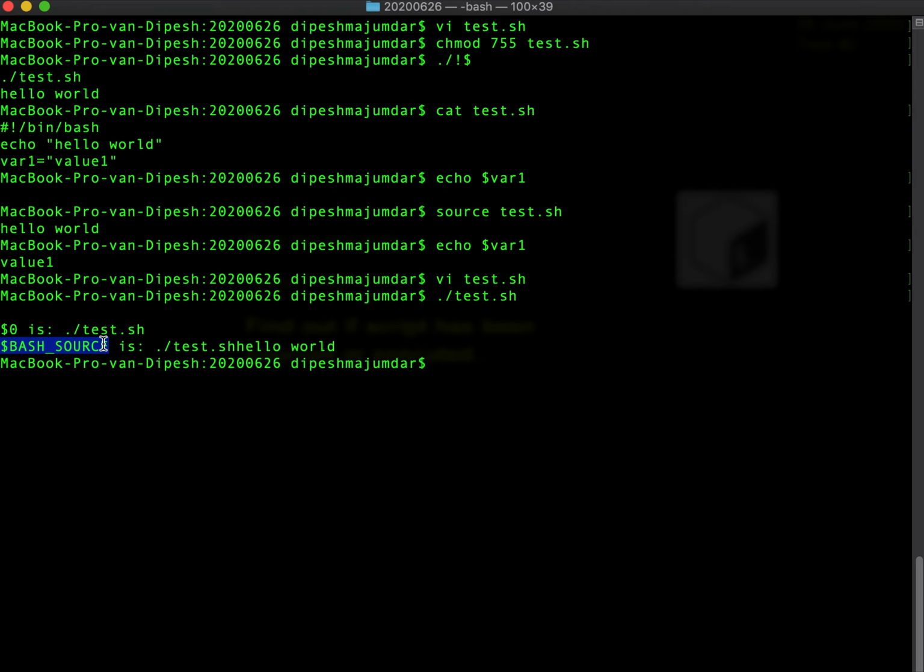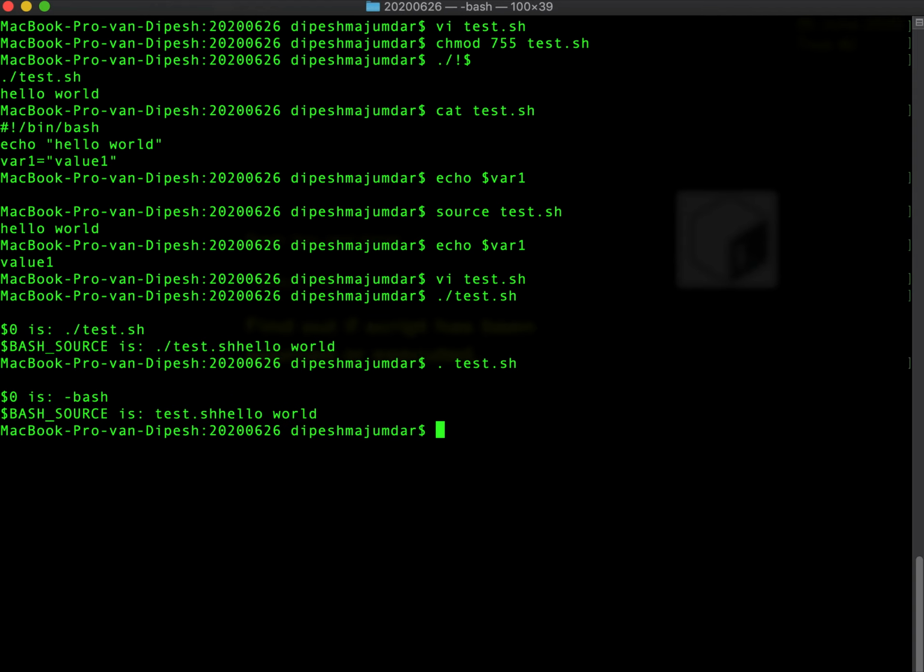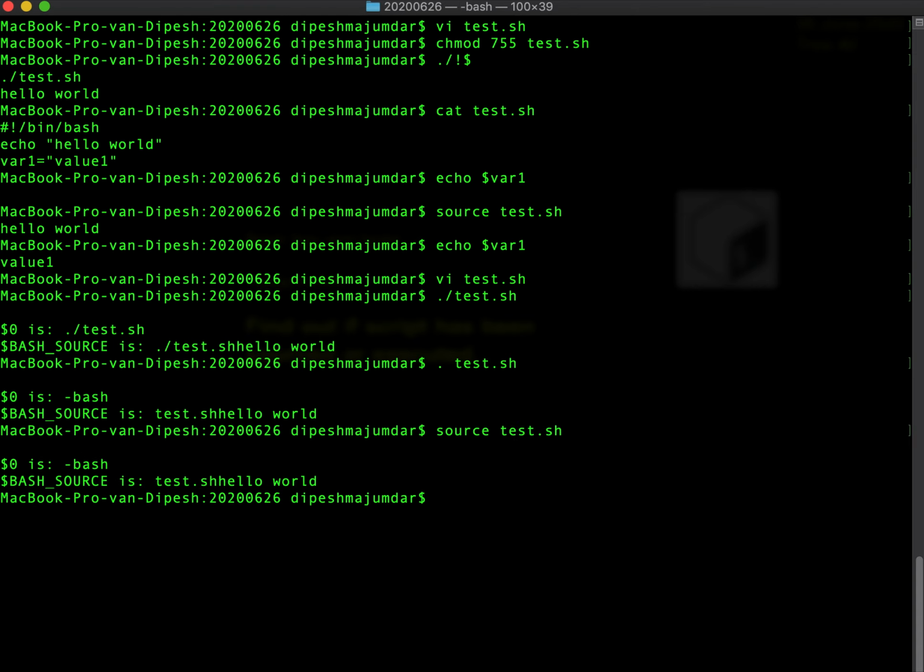But before that, we have to check that when we source the script, these two values are not same. So let us try to source the script, and we see the $0 is something hyphen bash, it is coming like this, and BASH_SOURCE is test.sh, so they are not same. And if we source it in some other way like this, which is basically the same, we see they are still not the same. So we can put the condition very easily over here.